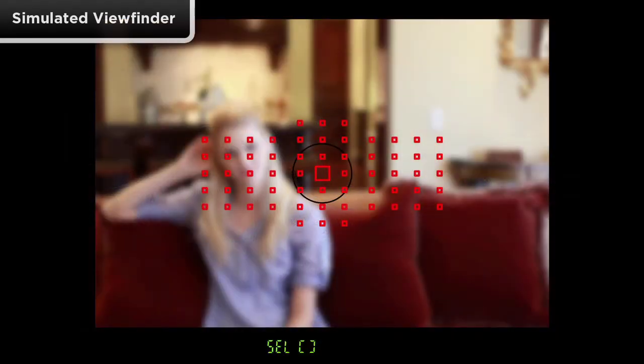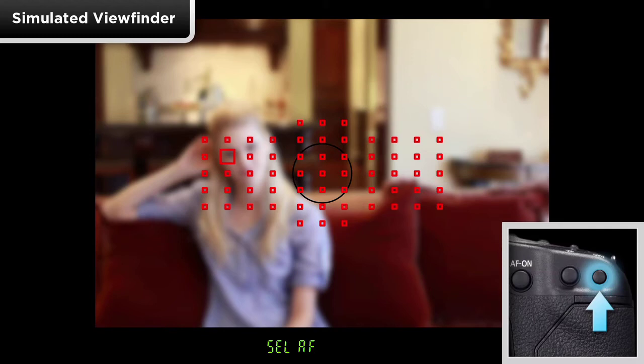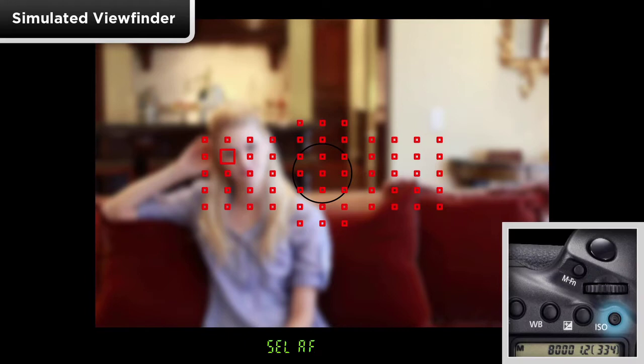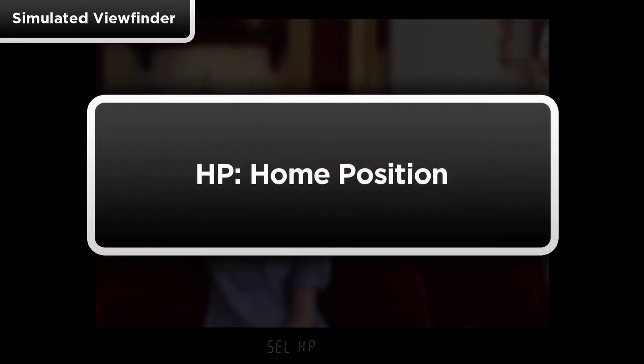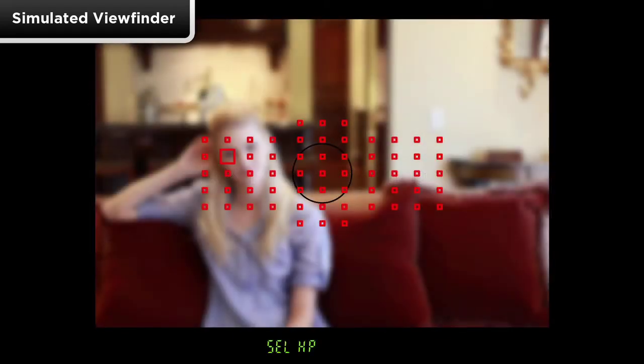To register or memorize an AF point, hold the camera to your eye and navigate to the point you want to memorize. Press and hold in the rear AF point select button. Press the ISO button on top of the camera. SEL-HP will now appear in the finder. Note that HP means home position, indicating that the point has been memorized.